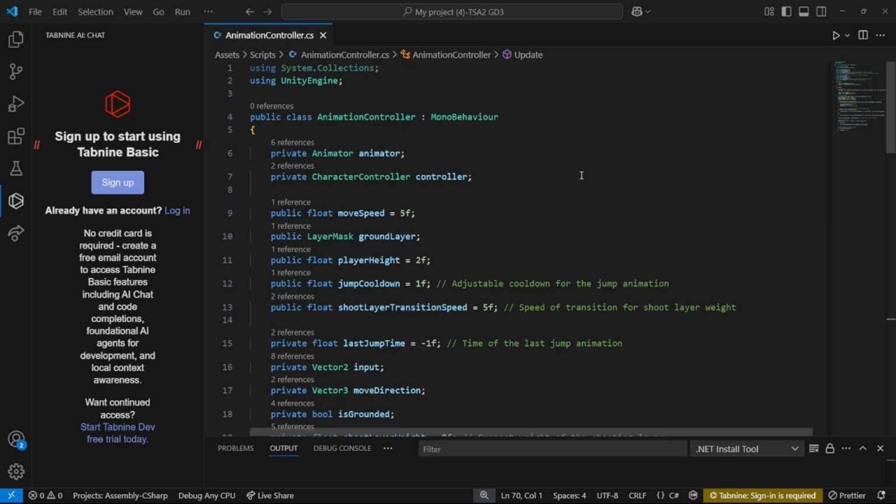Now we want to make the animator functional, so we're going to create a script, an animation controller script for the animator. I already made this script, but I will be explaining it to you step by step so that you will understand.